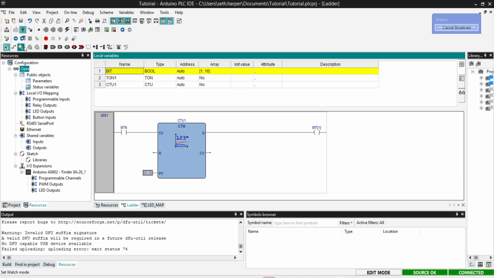All right, so now if I go online, if I click the button, my count value goes to 1. If I click it again, it goes to 2. Again, 3, 4, 5. Now that I'm at 5, bit 1 is on. And as long as my count value is over the preset value, your bit's going to stay on, okay? So I can keep doing that.